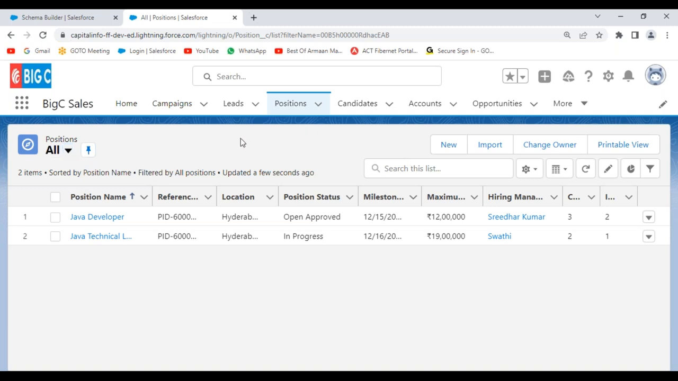validation rules. Now, in order to count how many candidates are applied for each and every position, yesterday we created a roll-up summary field called candidates count, which indicates how many candidates are available for each position.